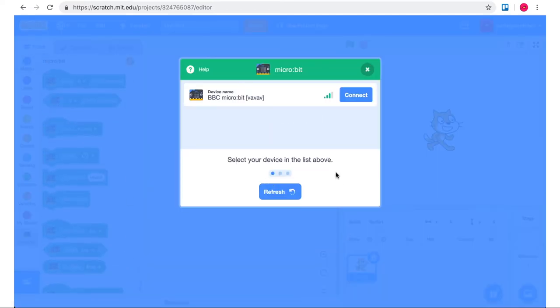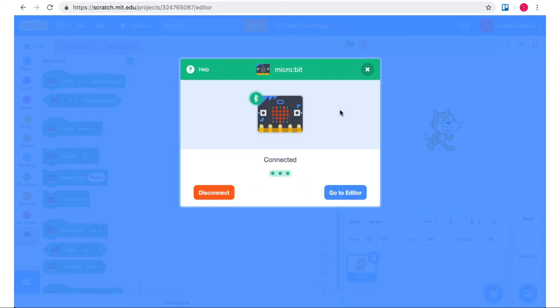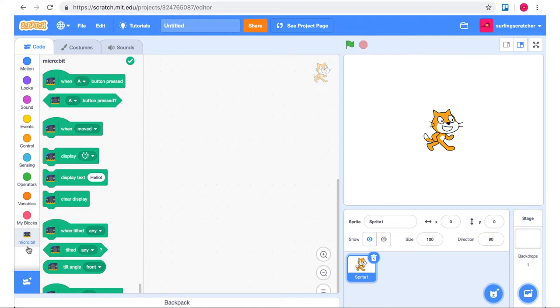It's going to look for your Microbit. Make sure that you've got Scratch Link open and your Microbit is connected to a power source. Once you see your Microbit in the list, press connect. Cool, our Microbit is now connected. Let's go to the editor. You'll see that we've got a new category here for Microbit, and this green check mark here signals that our Microbit is currently connected to Scratch.